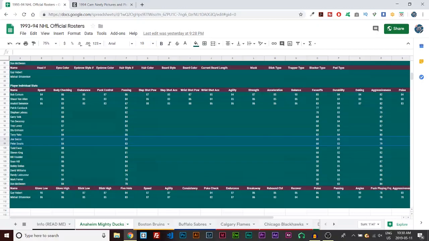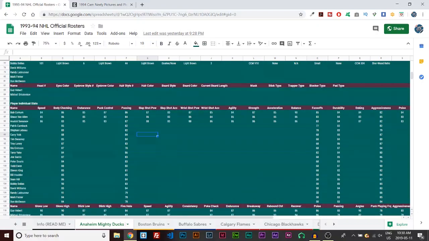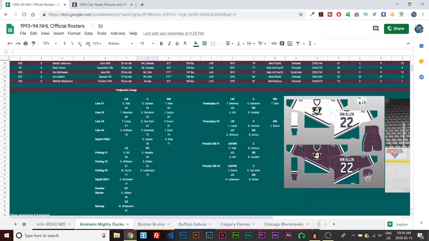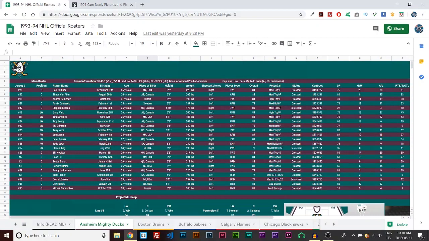So I'm excited to get this build underway in NHL 20, but obviously that's still quite a ways away. It's around 4 months. So yeah, that's basically a little preview of what my 93-94 rosters are going to be like when I get it into NHL 19 or NHL 20.